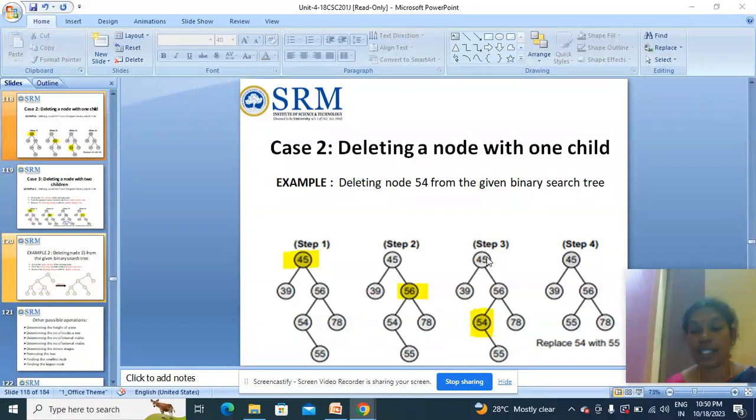In the previous case, the deletion node had zero children. If it is zero, for example 55, we can directly delete the 55. There is no issue of property violation for deleting this 55. But the next case is deleting a node with one child. In this one child case, before deleting this parent, first we have to bypass the child. Only then can we delete this parent. So this is the second case of the binary search tree.